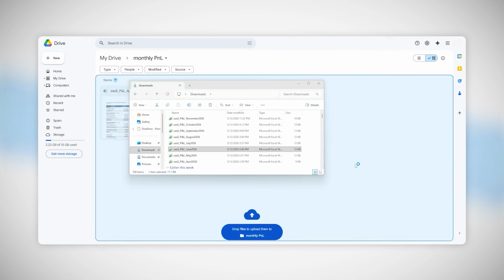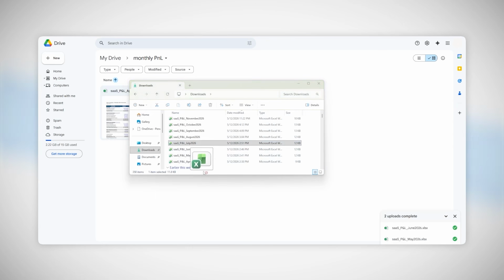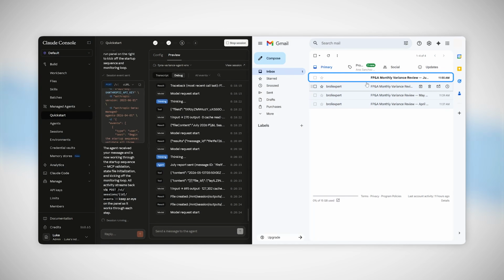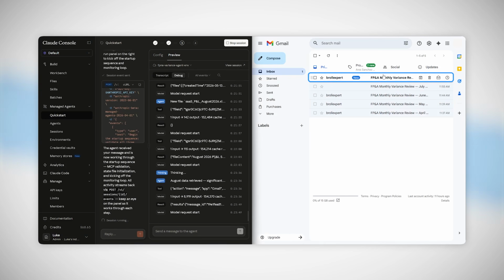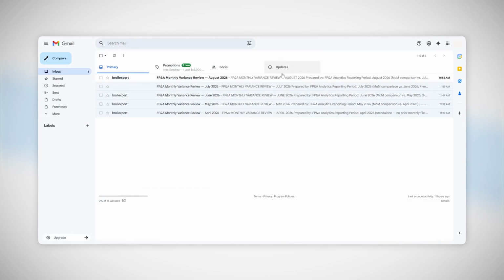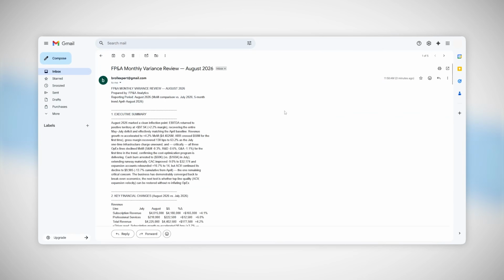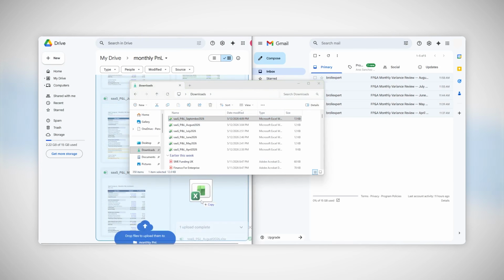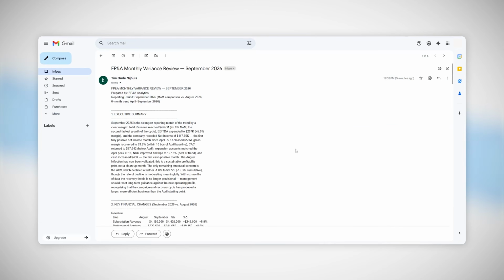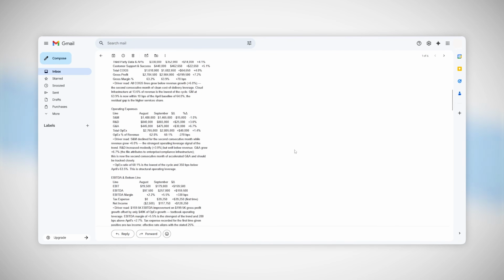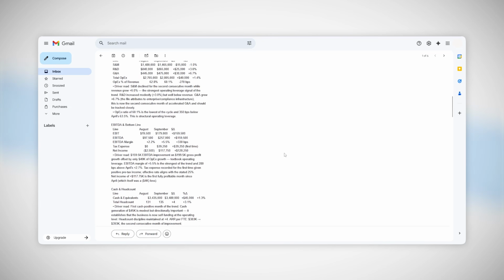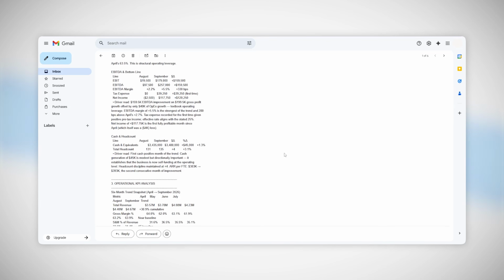I upload June, July, and August, and September as well, into the folder one at a time. And the agent then picks each one up on the next polling cycle. It runs the analysis against the accumulated history, and then it emails the report. Now, by September, the agent is producing 6-month trend commentary, downgrading risks it flagged earlier that have now resolved, and updating its overall business assessment based on the new evidence.